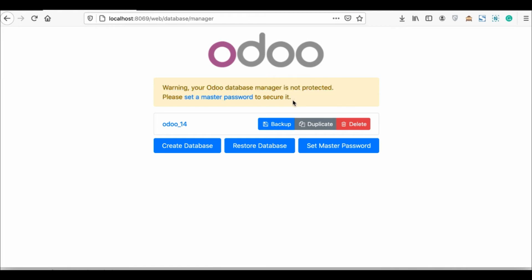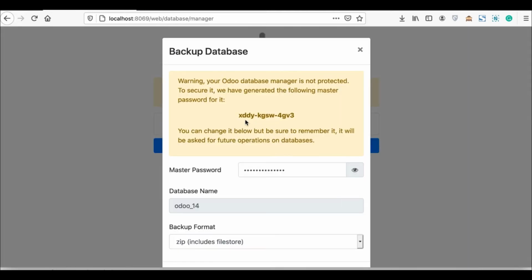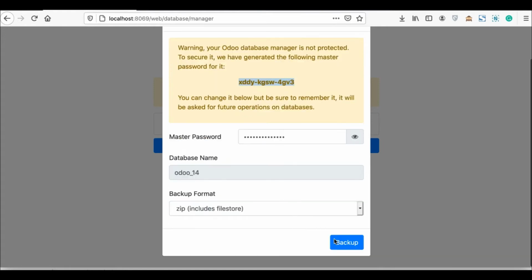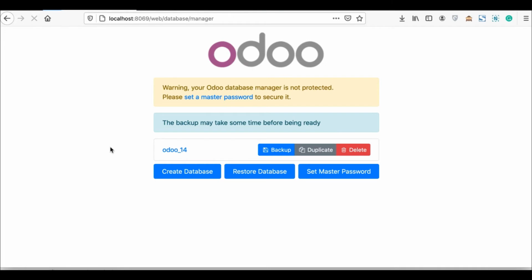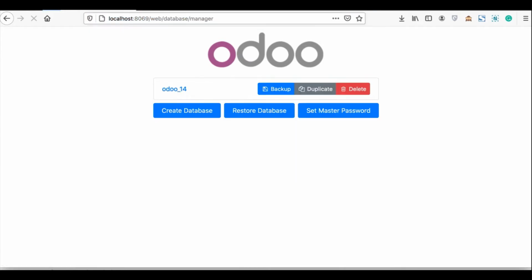You have to reset your master password, and if you click any button like backup, duplicate or delete, let's say backup, Odoo automatically generates this password. We have to copy this one and click this backup button. Now Odoo has successfully generated that password. Refresh this page, and you can see that warning message is gone.